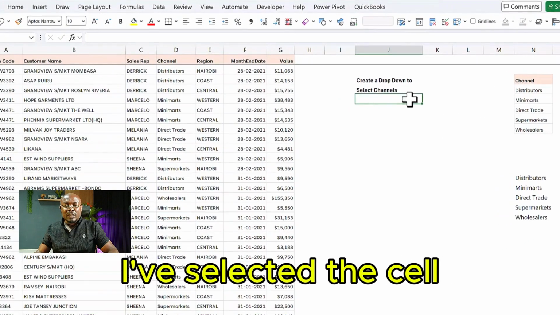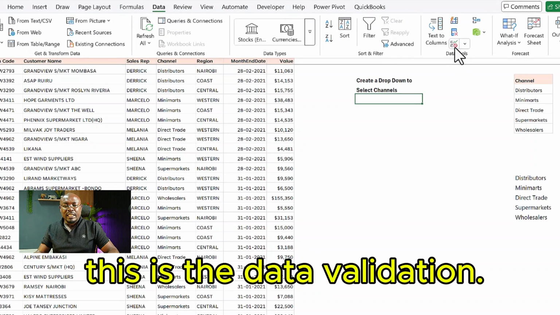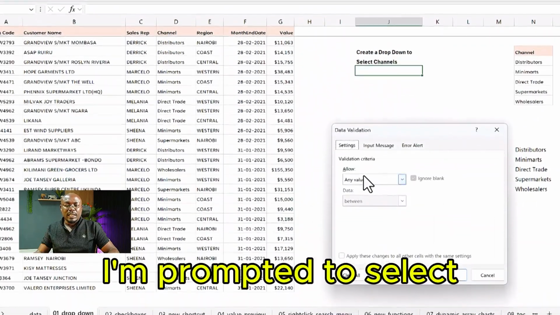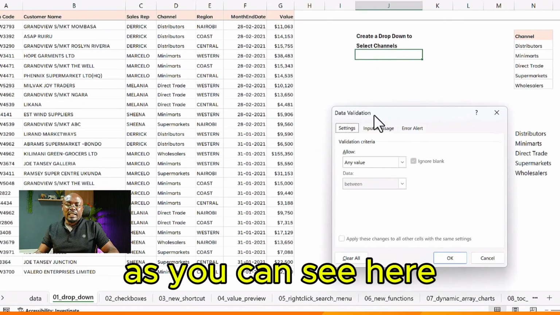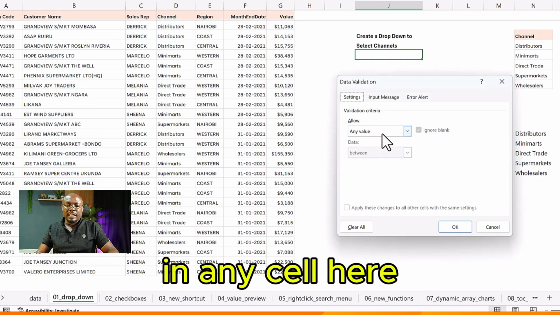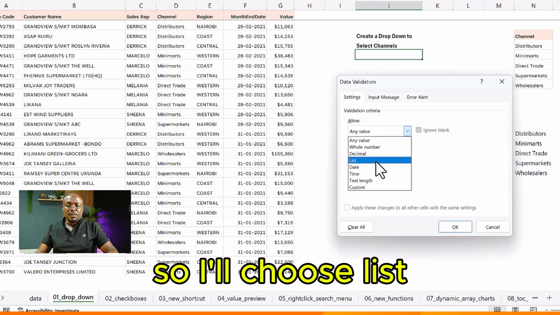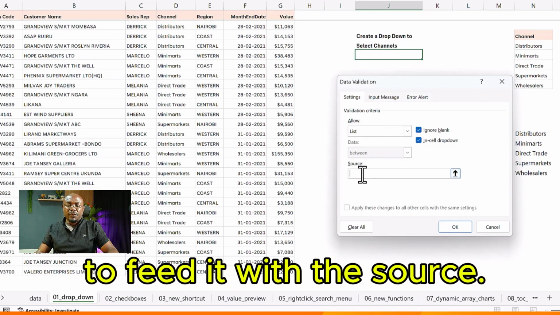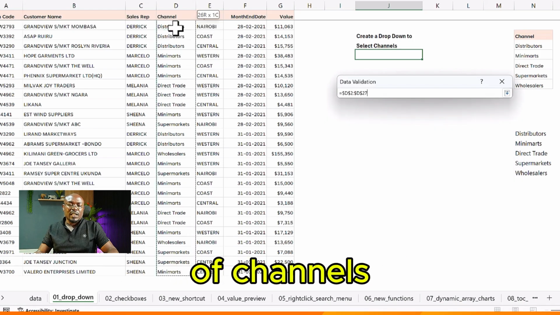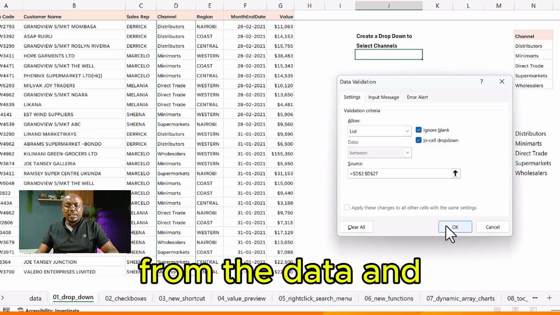I've selected the cell where I want the drop down to be in. Then go to data tab. This is the data validation. If I click this icon, then I'm prompted to select. As you can see here, Excel allows you to type any value in any cell here, but in this case we want to limit the values to a drop down list, so I'll choose list. Then it will prompt me to feed it with the source. In this case, I simply go ahead and highlight the list of channels. I don't select the header, just the list from the data, and press OK.